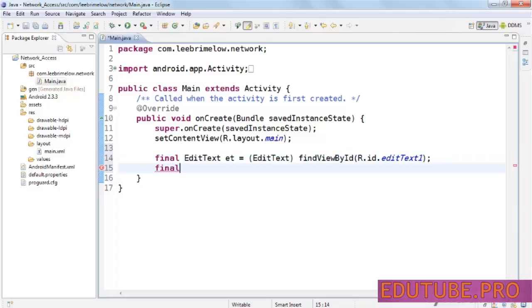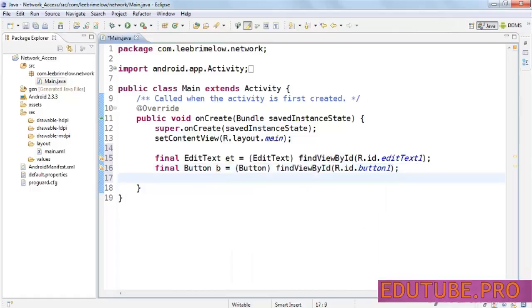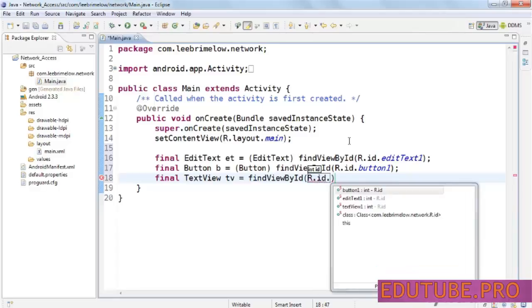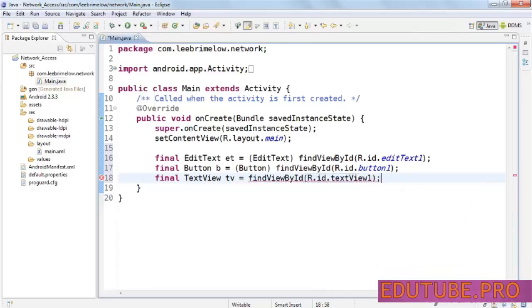And the next one we'll do is the button. We'll call it B. There's my button. And now the last one is the text view, where we're actually going to display the source. I'll just call it TV. Now we have references to these.